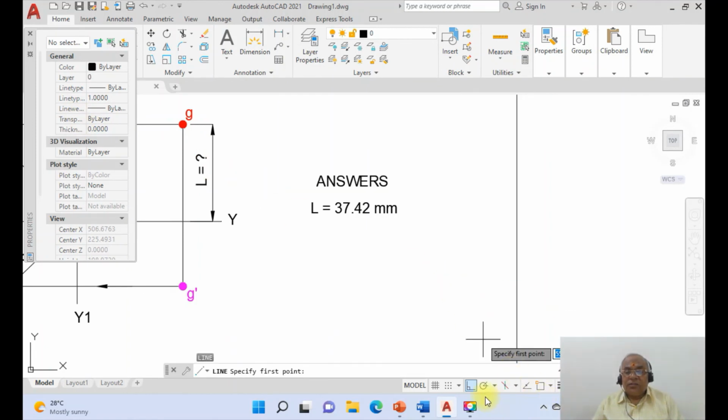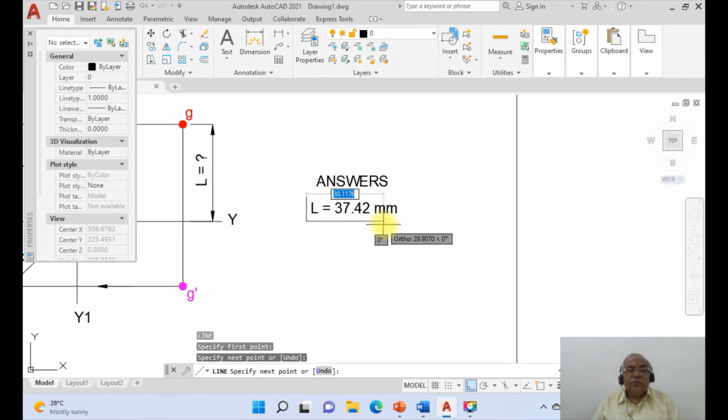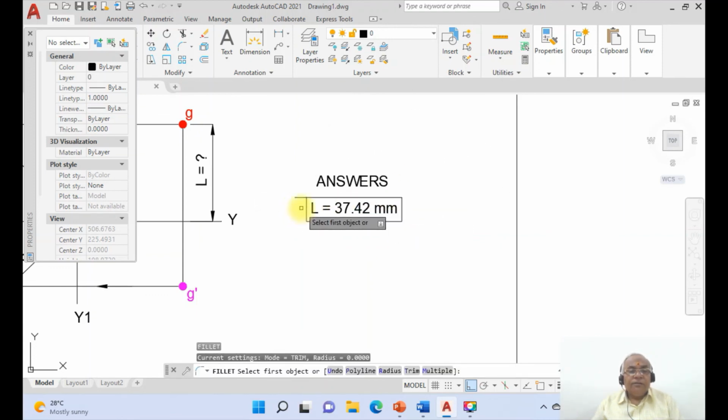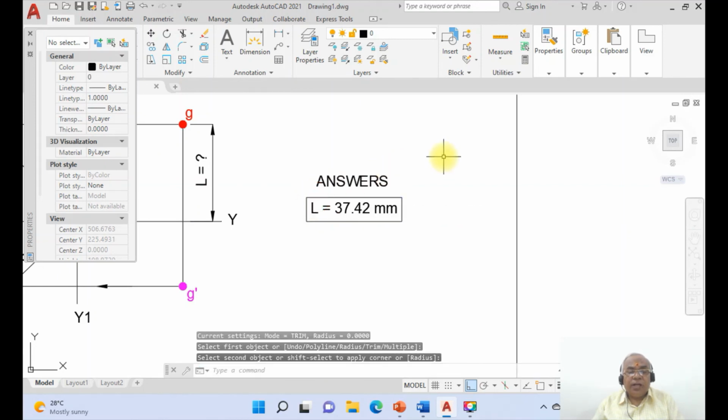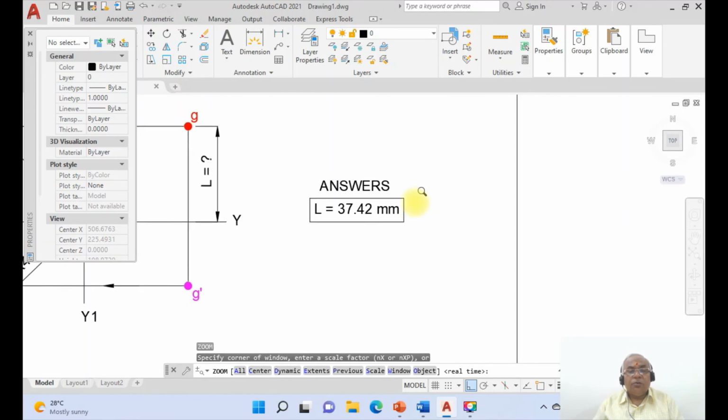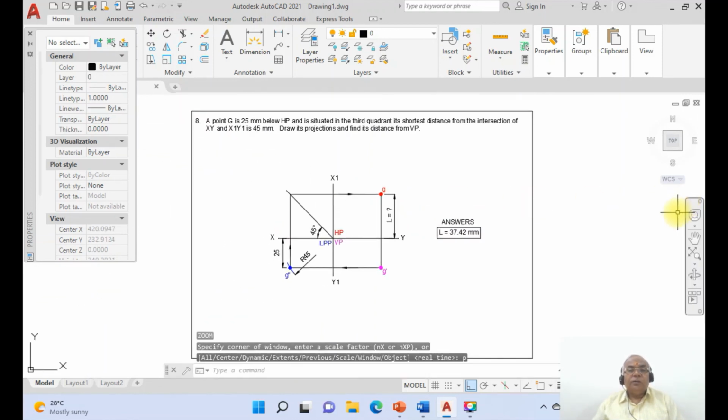So here I will just go to ortho mode. You create a box. You just create this box and you go to fillet between these two. So once you do that, then go to move this and place it. So this is how you will be able to solve this problem by using AutoCAD software.